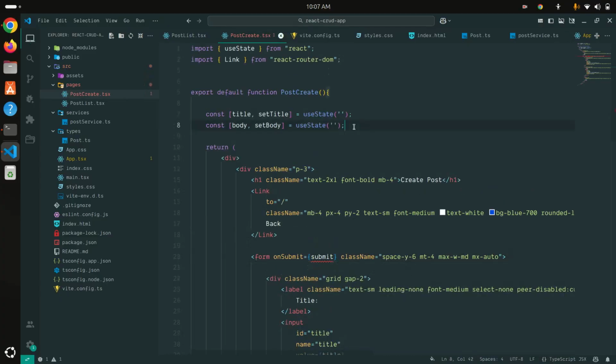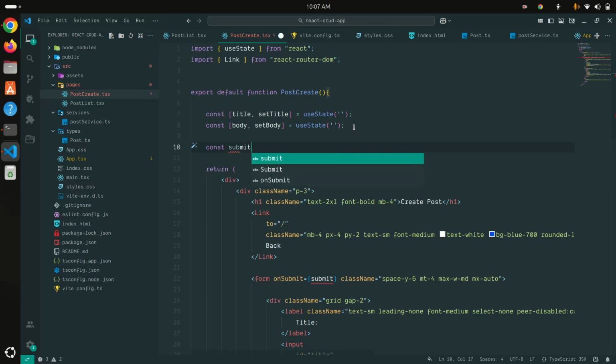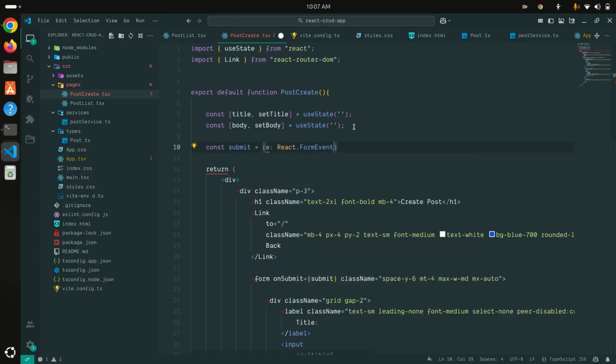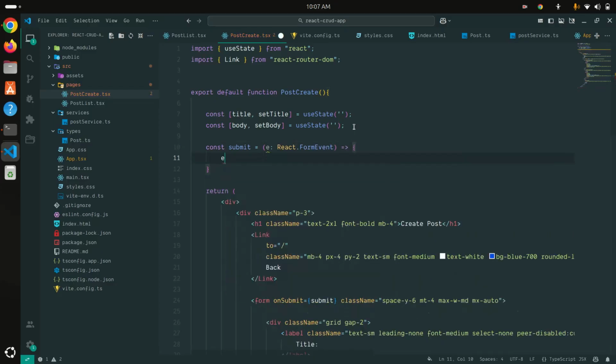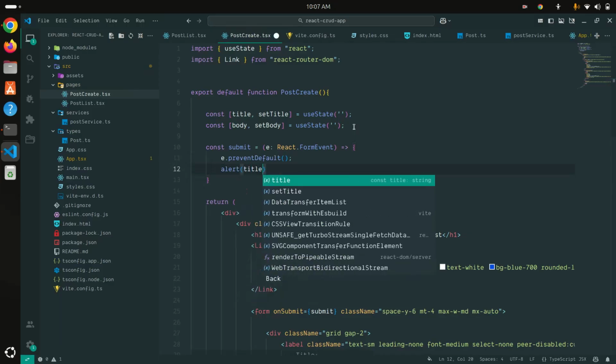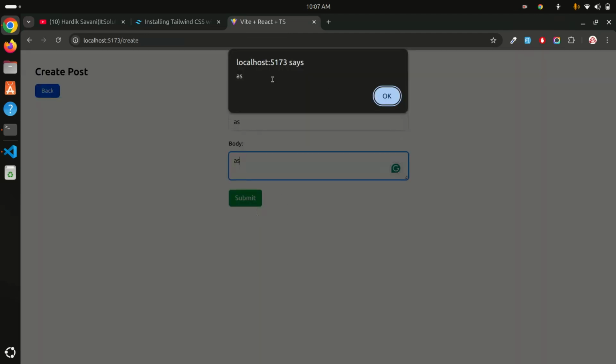So let me go here and create a new variable, called const submit. As an argument, I will get React.FormEvent, so that way we can prevent default as well. So now e.preventDefault(), and I'm just going to alert the title for now. Just save it. Now let me go here, and I'm just adding the title and clicking on submit. You can see that I am able to get the title over here.